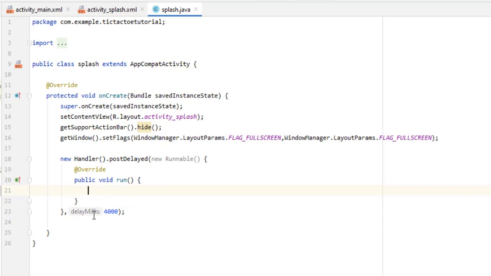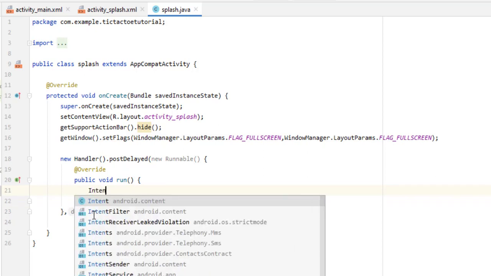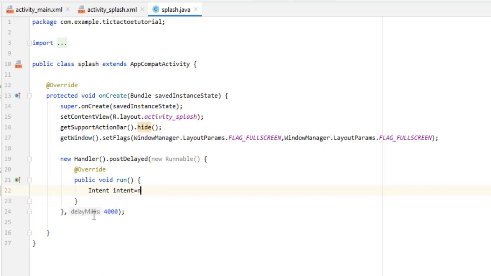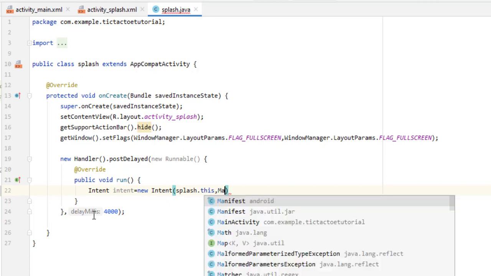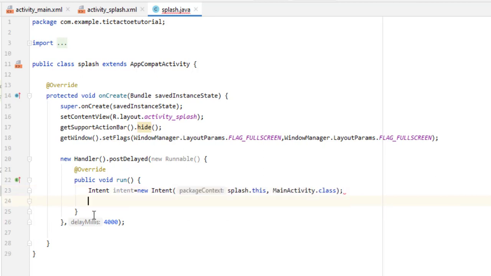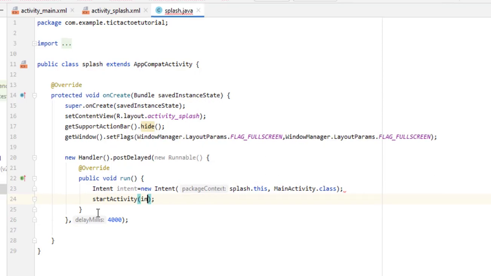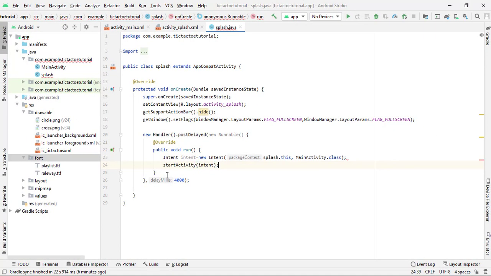I want my main activity to appear, so I have to use an intent here: Intent intent equals new Intent, and I want to move from this activity, Splash.this, to MainActivity.class. Now I simply have to start the activity with the intent, and then I have to finish this activity. If someone presses the back button, then I have to exit the program. So now every code is fine.